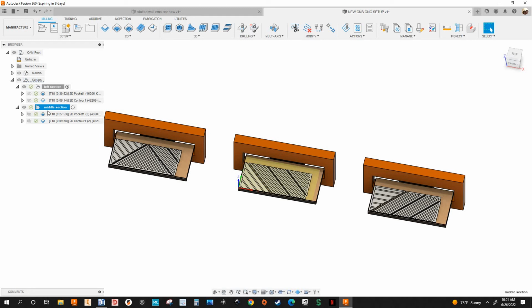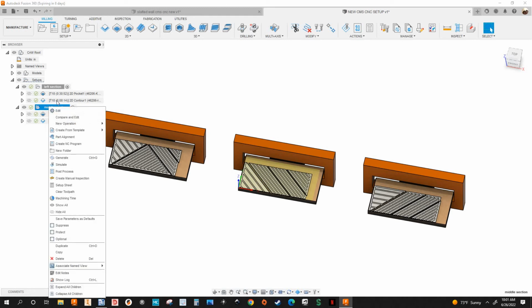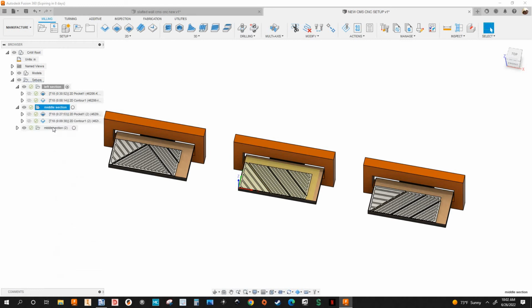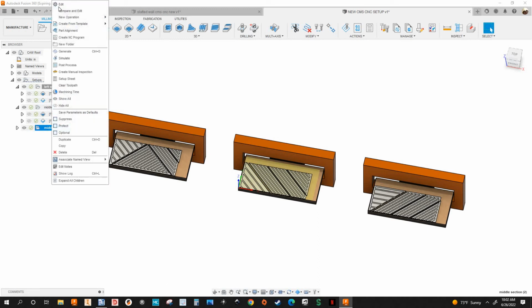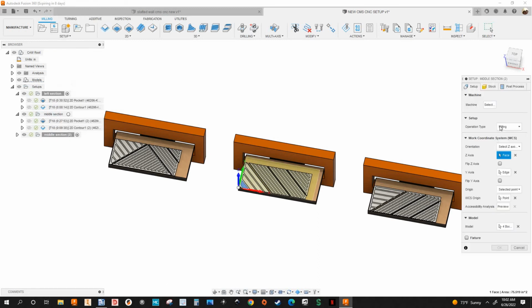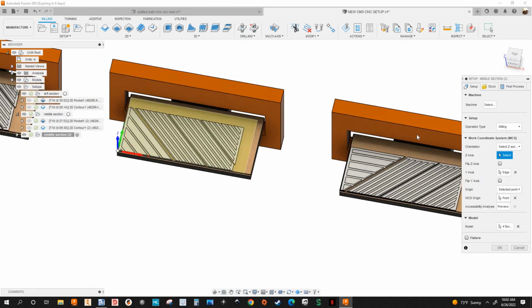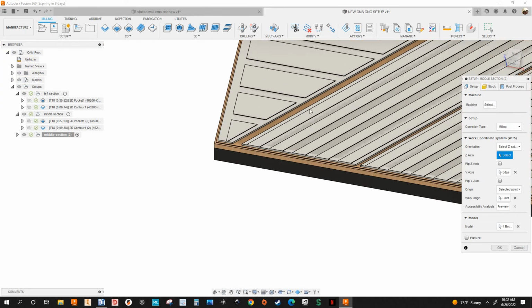This program, the last one. So I'm gonna right click and I'm gonna duplicate the middle section setup. Okay, I'm gonna go down to duplicate. So I'm gonna select the middle section that we just duplicated. I'm gonna right click, edit, and I'm gonna clear the face. Okay, which says face, Z axis. I'm gonna select this face.